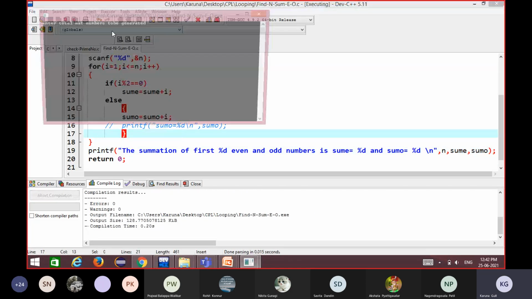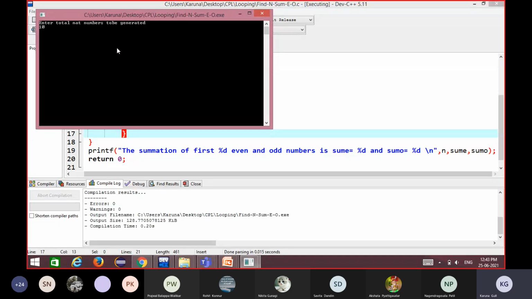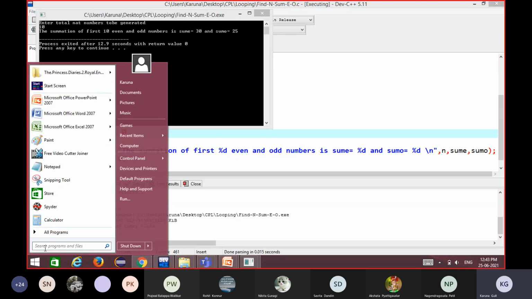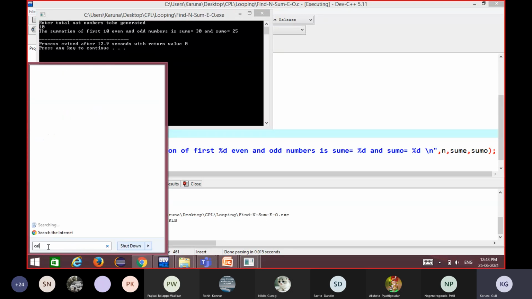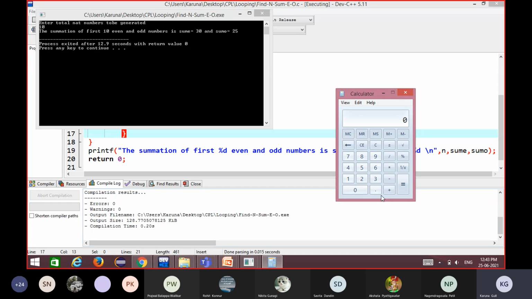There is no issue in that. Now if I write 10, so I have 1, 3, 5, 7, 9, that has to be added there, and 2, 4, 6, 8, 10 will be added there. The summation of the first 10 even and odd numbers: sum of even numbers is equal to 30, sum of the odd numbers is equal to 25. You have to check whether it is giving me the right answer or not. Can you tell me, is it giving the right answer?